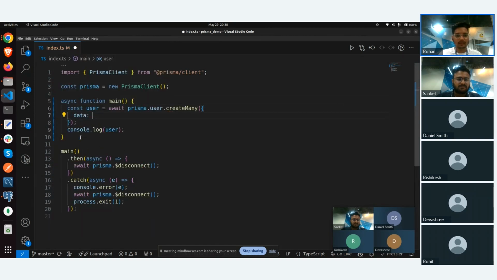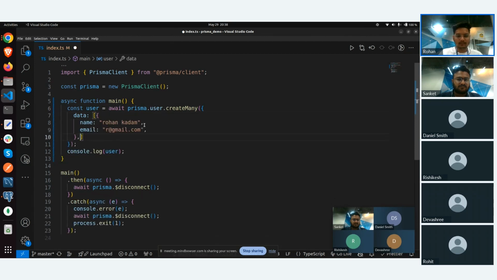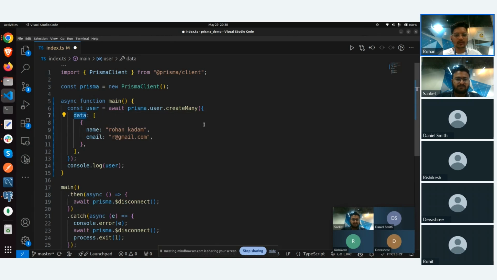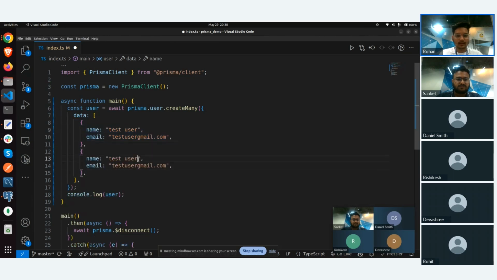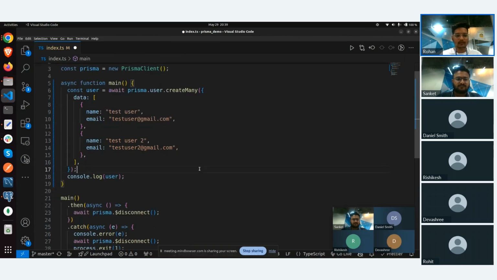So let's try to use the createMany function to insert multiple users. The createMany function takes an array. For a single create, the data was taking only one object. For the multiple create, it will take an array. Let's duplicate this. I'm just trying to insert some dummy data inside our database. Let's save and see the result.